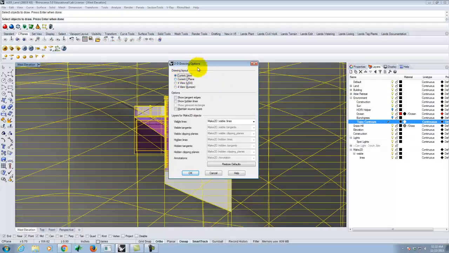Okay? So we have a variety of options. The first thing is under Drawing Layout, I want just the current view. I could choose to do all 4 views if I had 4 views showing. For the most part, you just want to stick with 1 view because that's all that you really care about. So I'll stick with the current view.